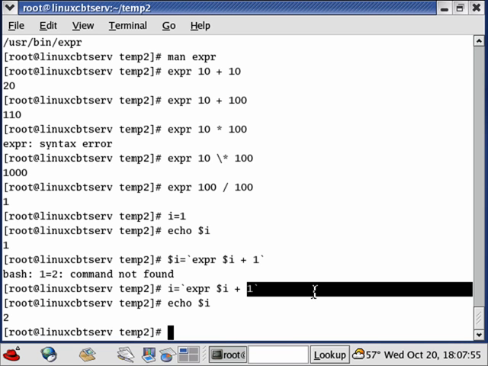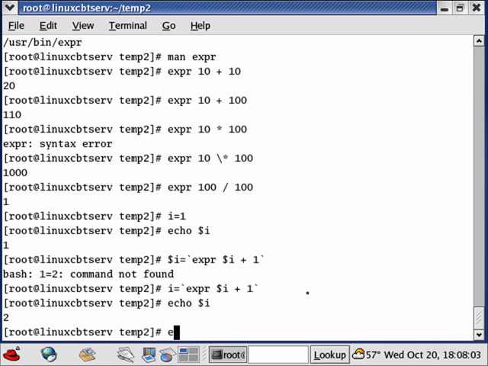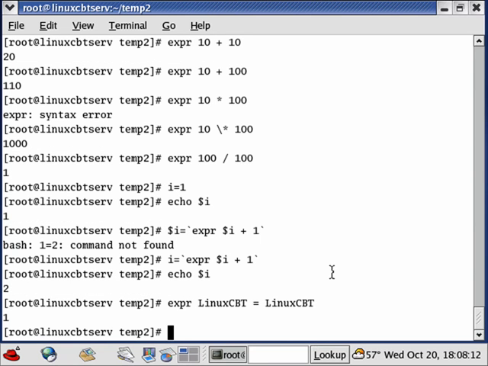What about dealing with strings? Dealing with integers is typically quite straightforward. What about strings? Well, let's compare two strings. We'll expr Linux CBT is equal to Linux CBT, and you'll notice something funny here. Unlike the bash environment, expr returns a boolean true, which is 1. 1 is true in boolean.